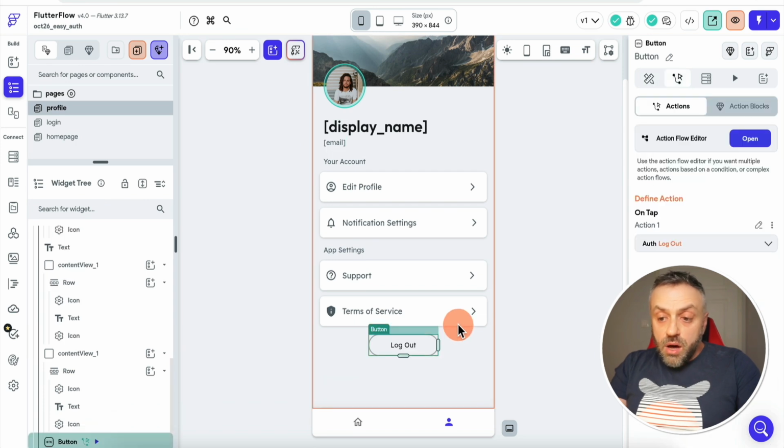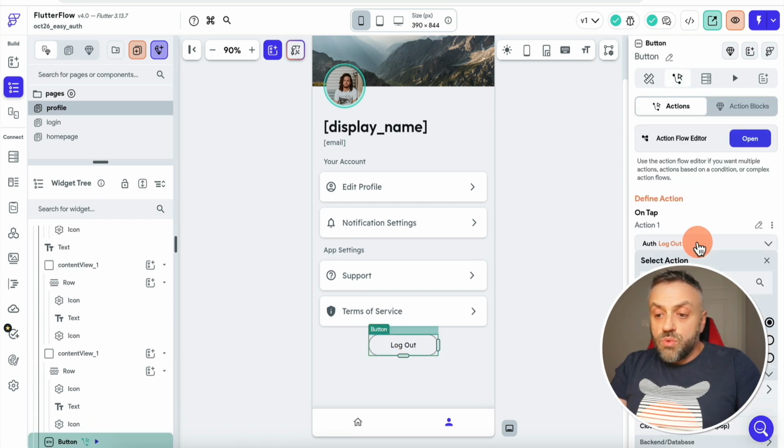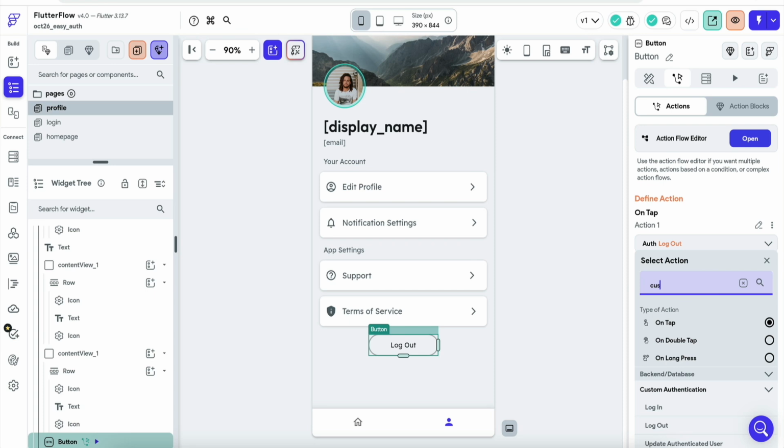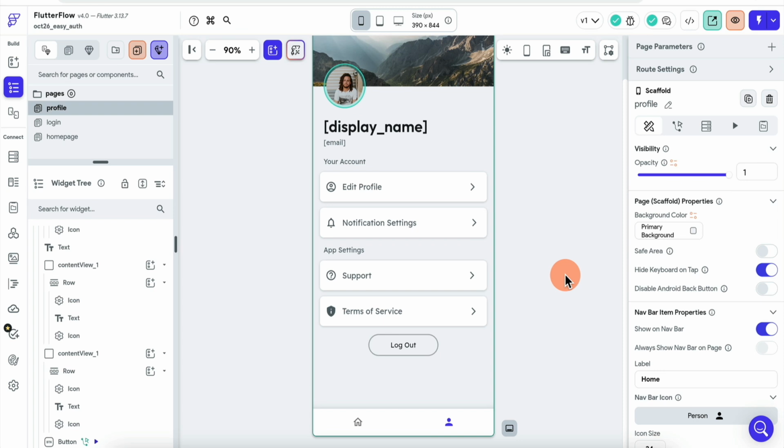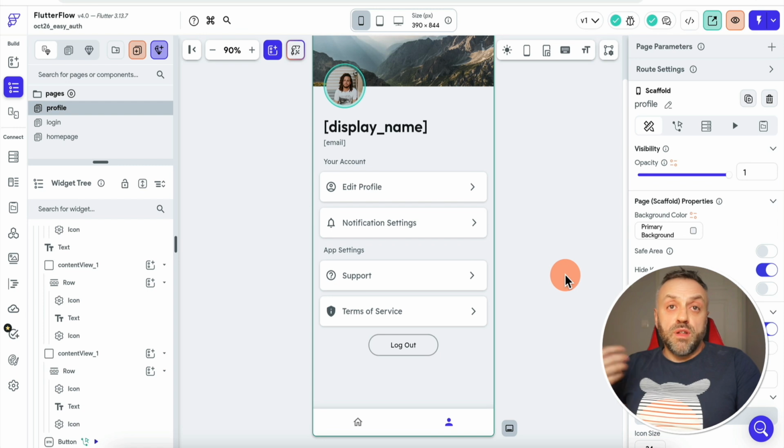And for the logout, if the user clicks on logout, we are executing that custom logout, right? So we have this custom authentication logout. This is exactly what I'm executing. And so if the user clicks on logout, FlutterFlow will log out that user. And so as far as FlutterFlow is concerned, that user has successfully logged out, and they will need to log back in.